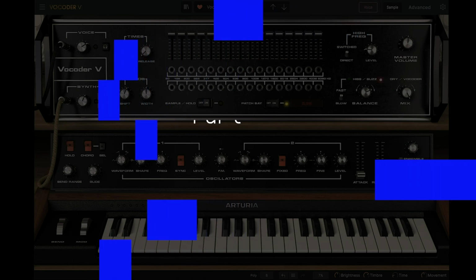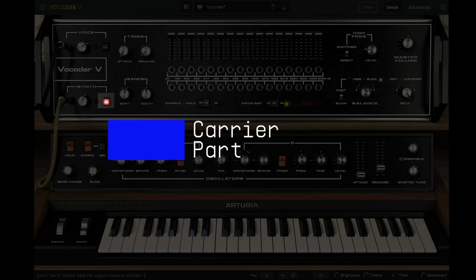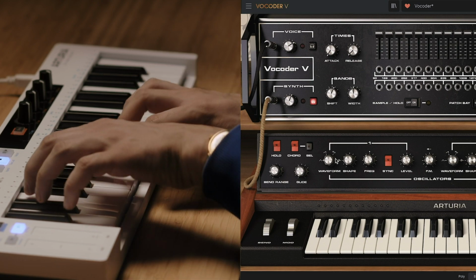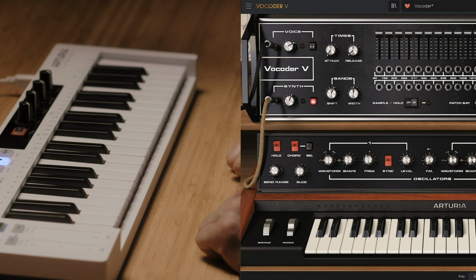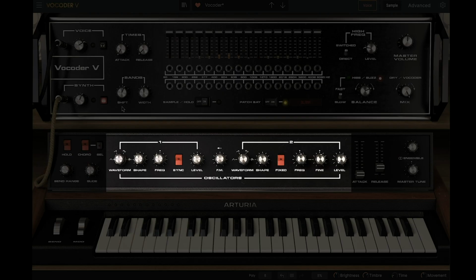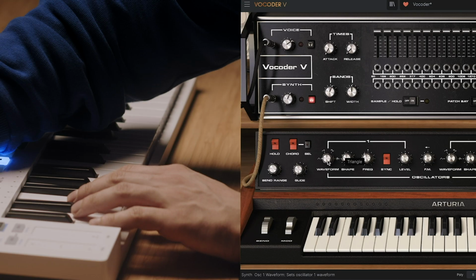The carrier part of the Vocoder V is composed of the polyphonic synthesizer module with two oscillators, both producing various sets of waveforms. To hear the carrier itself, simply click on the little icon in the synth area above. The two oscillators are almost identical in their structure. Their set of waveforms consists of triangle, saw, square and noise.